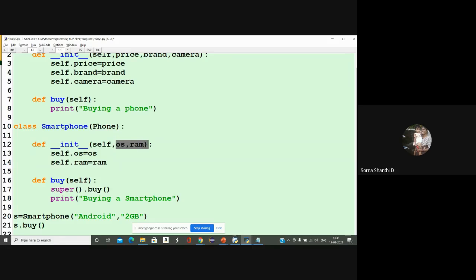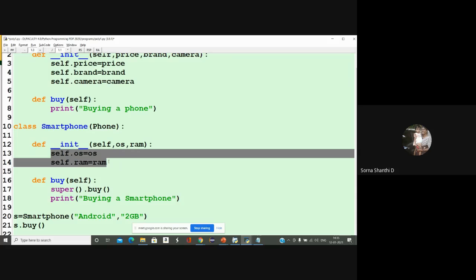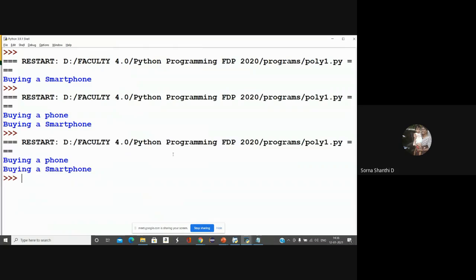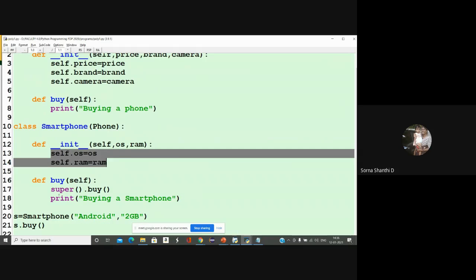Now two extra attributes are being added. According to me, through this constructor I have increased the number of attributes from 3 to 5. Price, brand, and camera were the original attributes, and now I have added OS and RAM. This is what I think and do. When I execute this program, there is no change. It says buying a smartphone, so I have just invoked it.